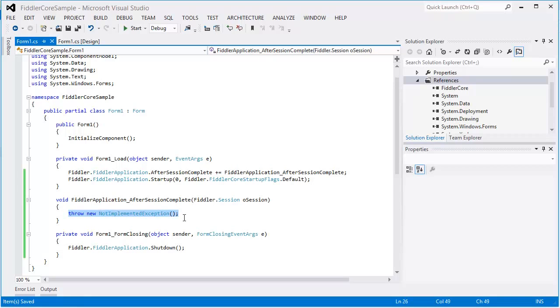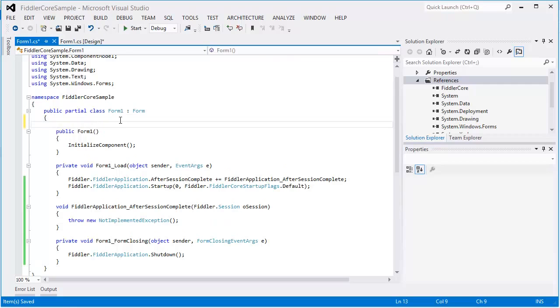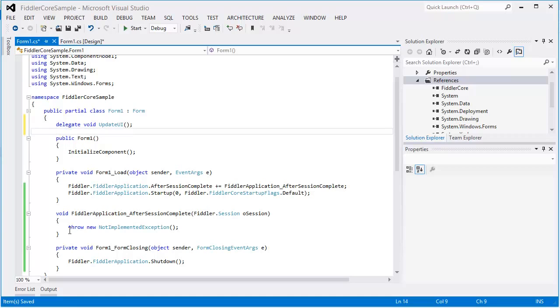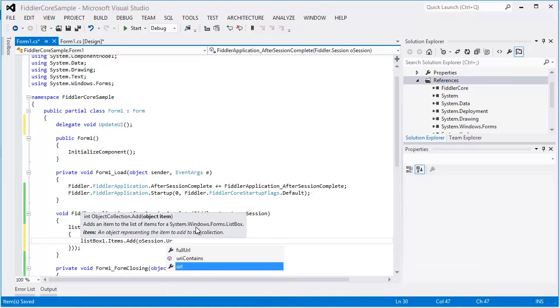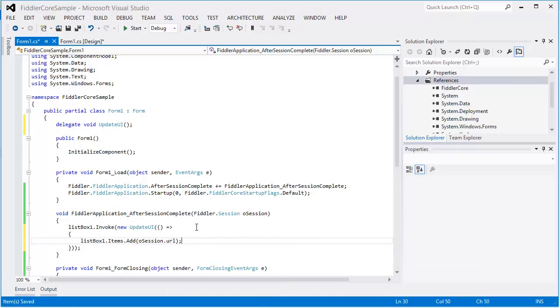Now it's about the time we update our list box with the URLs of the requests being made. To do that, we need a delegate. Let's go and create a delegate type called updateUI. Let's now go into AfterSessionComplete event handler and populate the list box with URLs by calling Invoke method on the list box with an updateUI delegate instance as its argument. Within our delegate instance, we add URLs to the Items property of the list box.